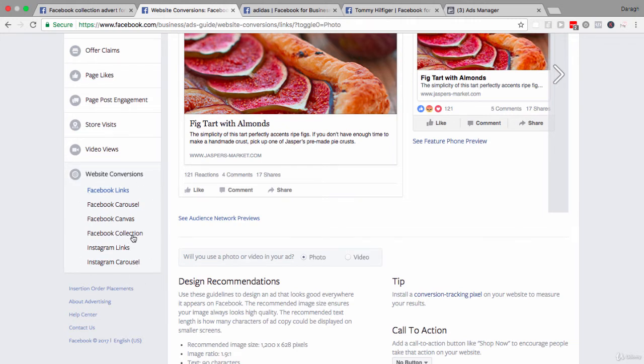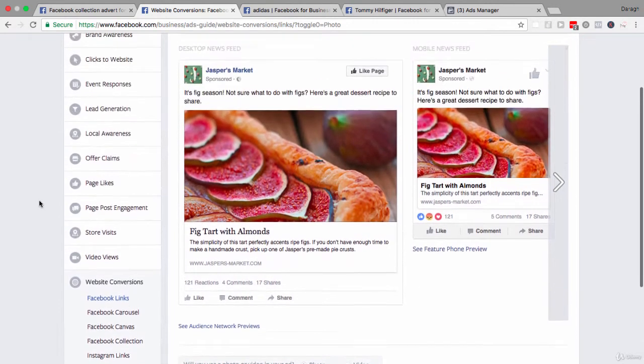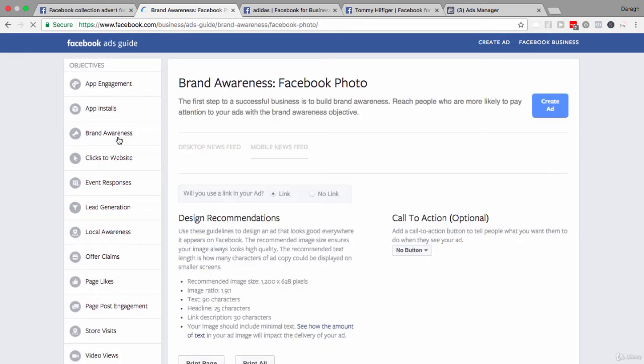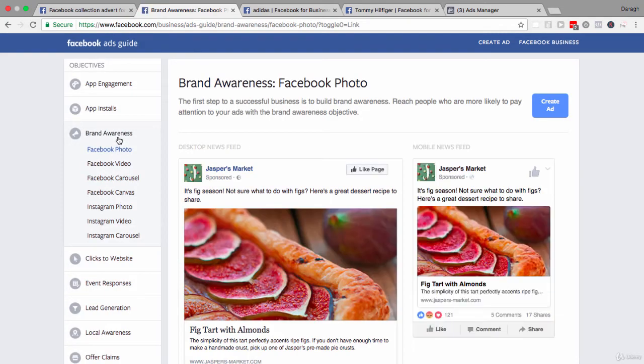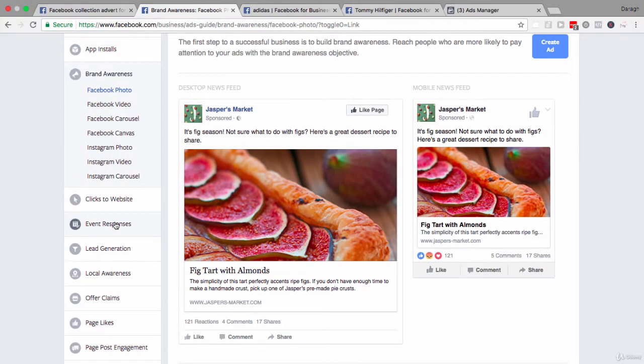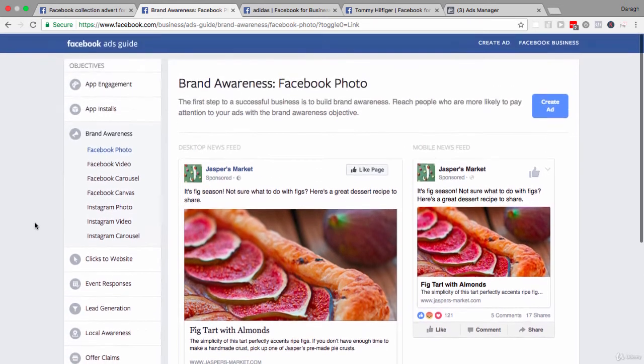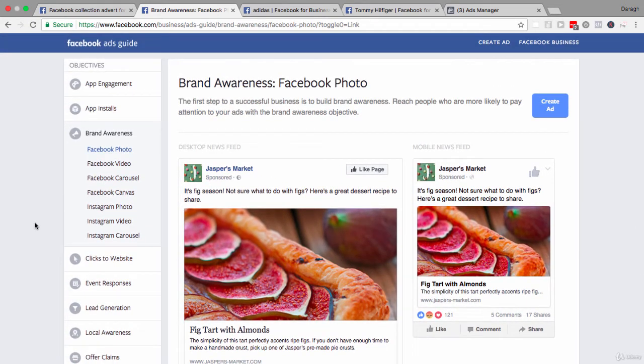But you can see here Facebook collection. Obviously this is going to be ideal for e-commerce stores where the products are featured there. It's not going to be ideal for brand awareness. It's not available for brand awareness at the moment. Event responses doesn't really make sense. Lead generation, local awareness, page likes obviously doesn't make sense. So you can see that this ad format is really tailored to online store sales.